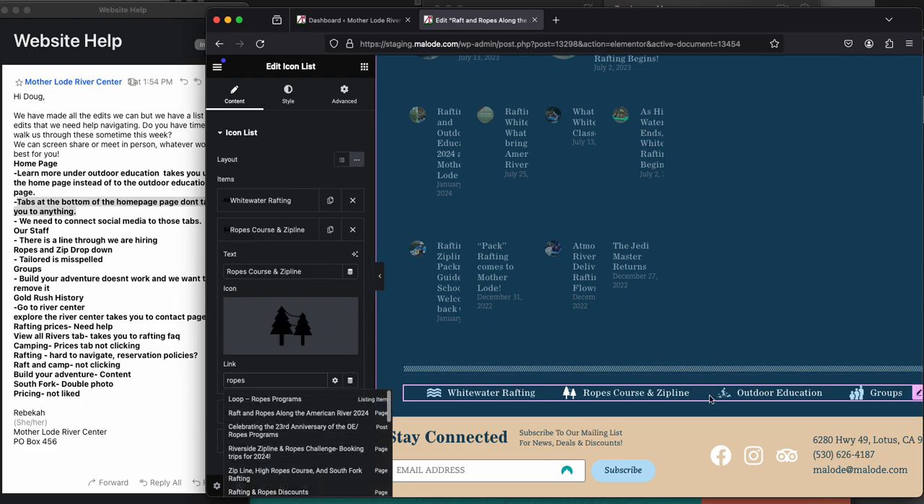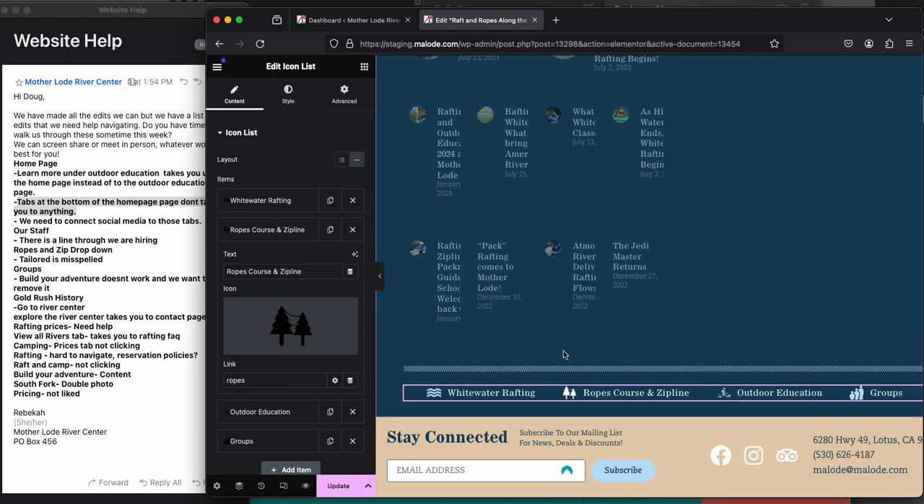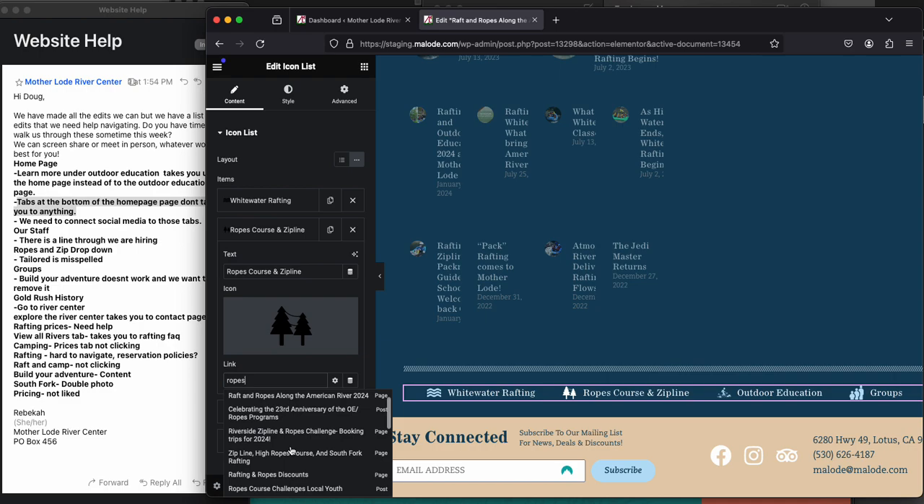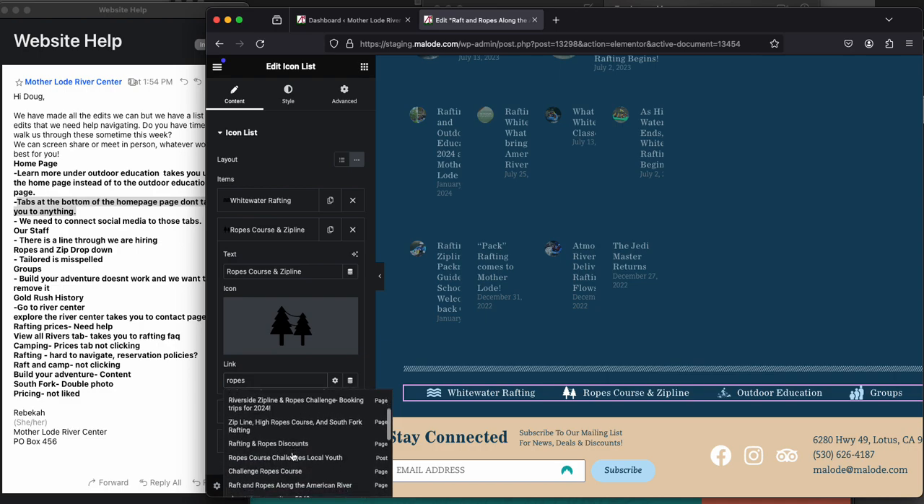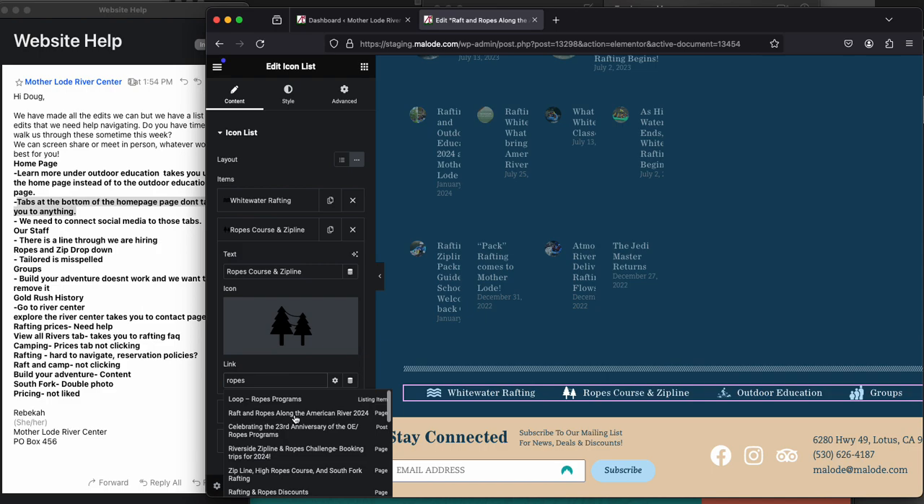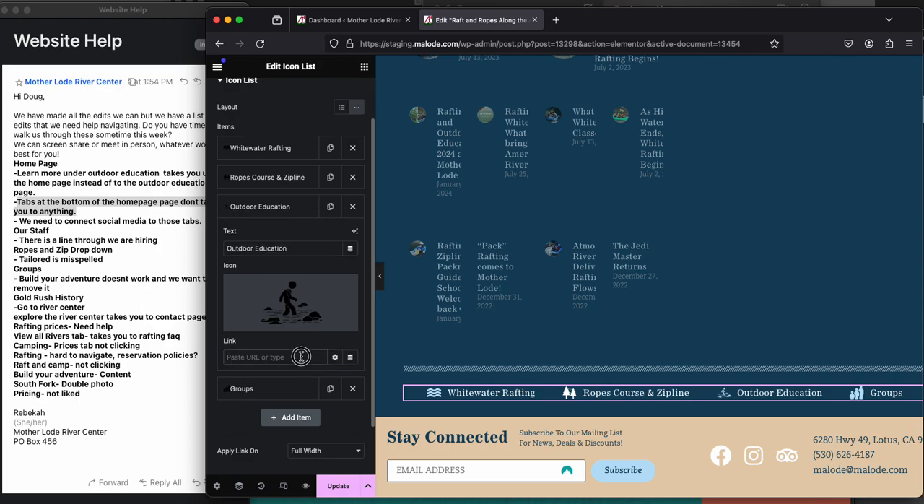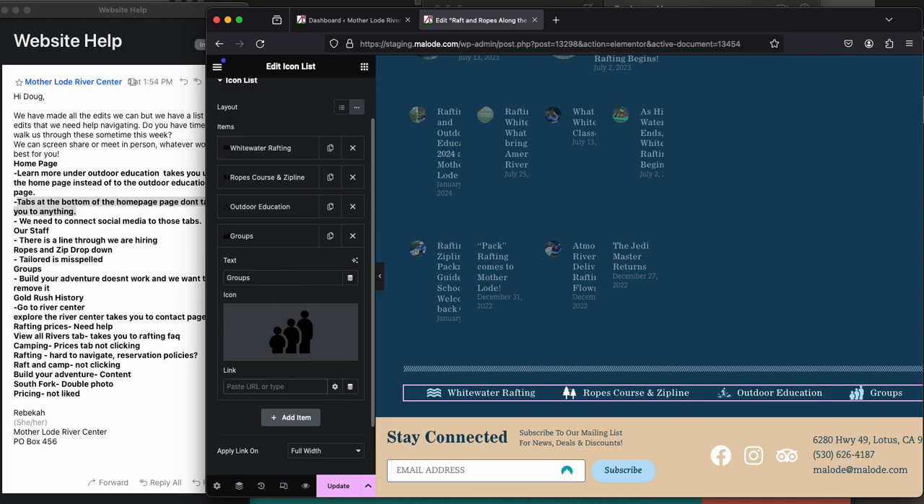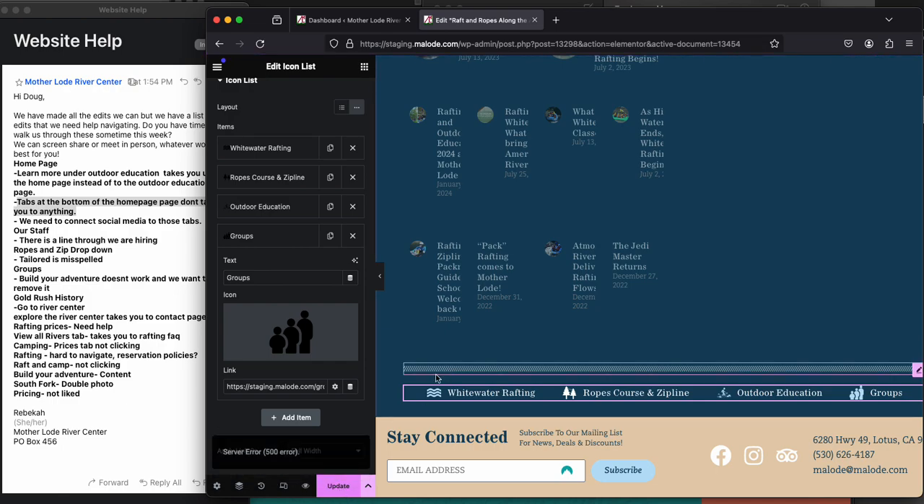Just by going through, I clicked on this element or right click and hit edit icon list, and finding the right one is always fun. That should take care of that edit. If you ever get this 500 error on there, just go ahead and hit update again until it takes.